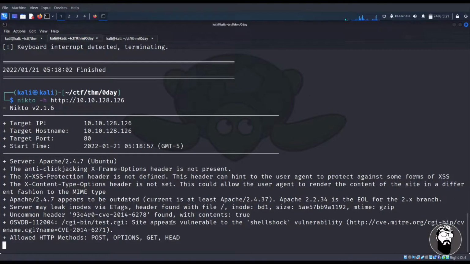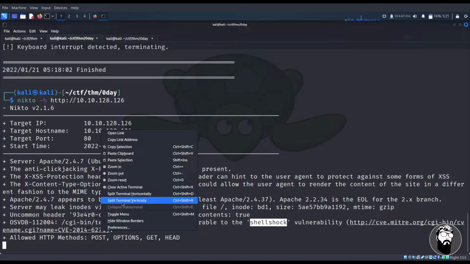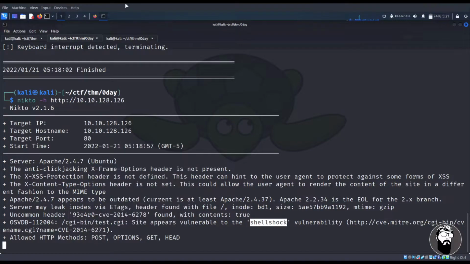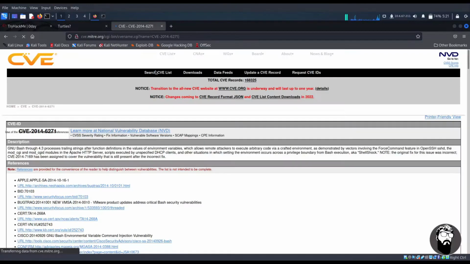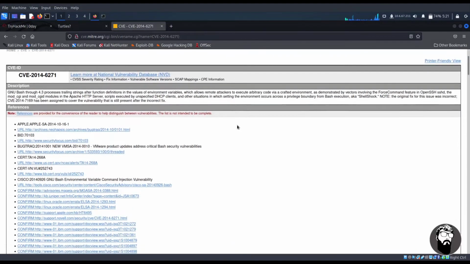All right, so Nikto has come back and said OSVDB 112004 /cgi-bin/test.cgi appears to be vulnerable to the Shellshock vulnerability. And it gives us this link here. So I'm going to copy this link, and let's go ahead and take a look at what this says.